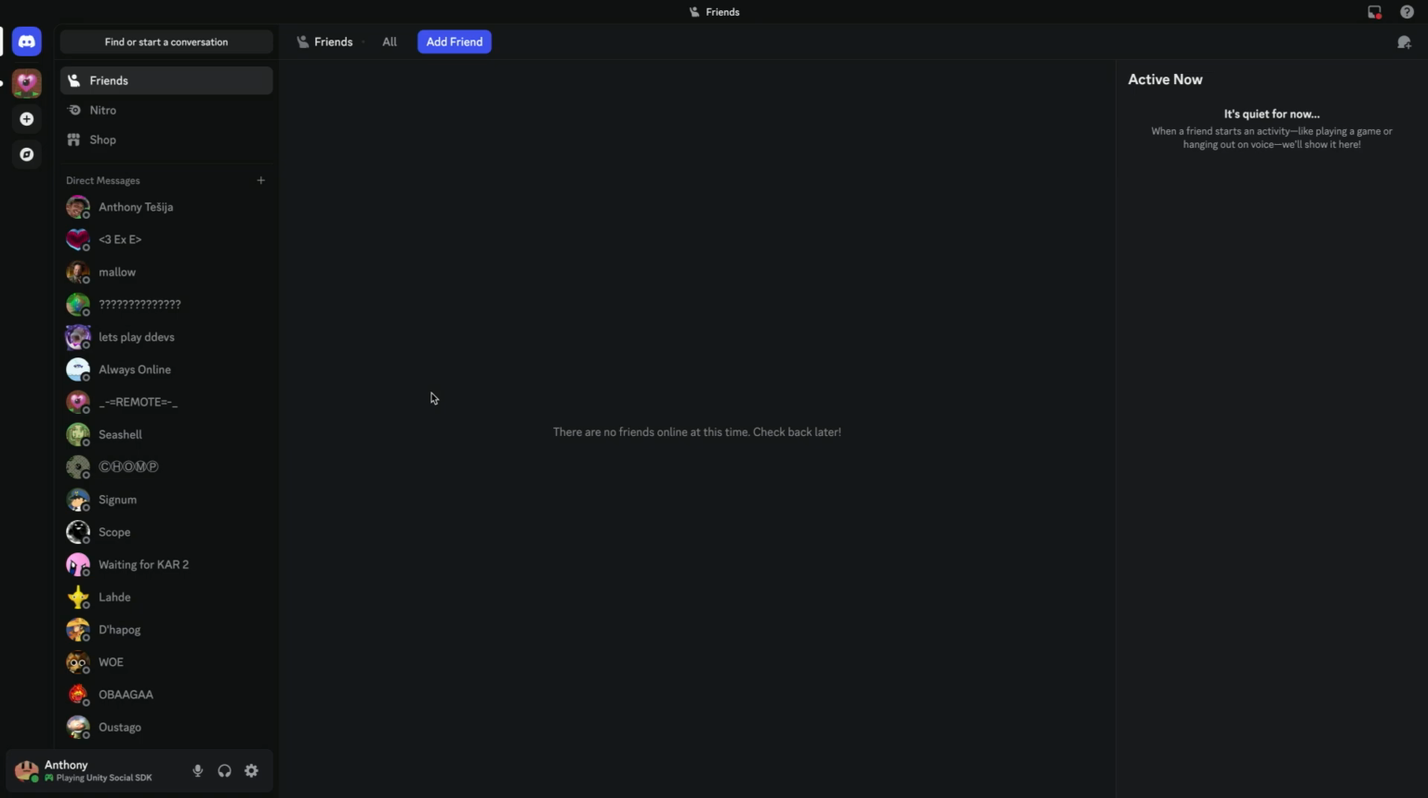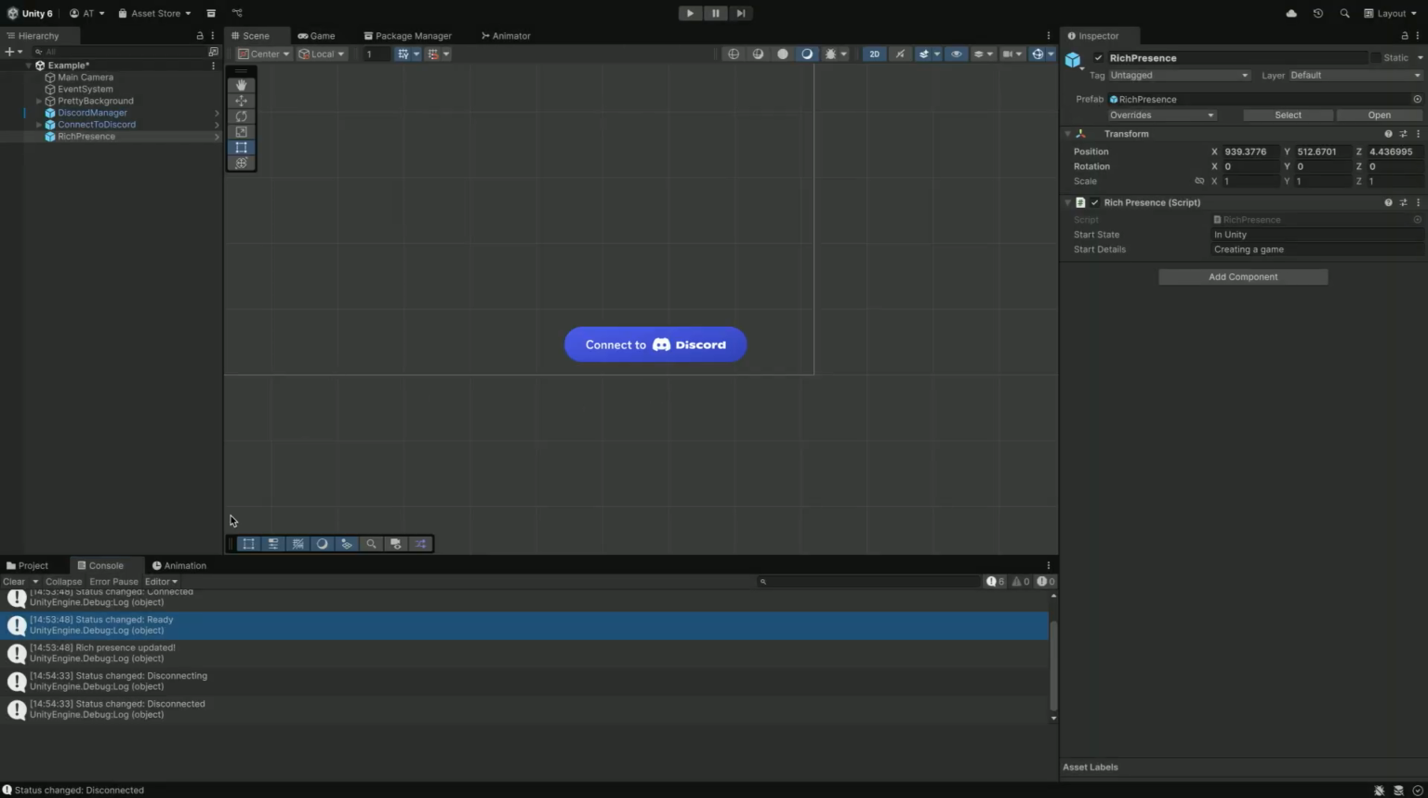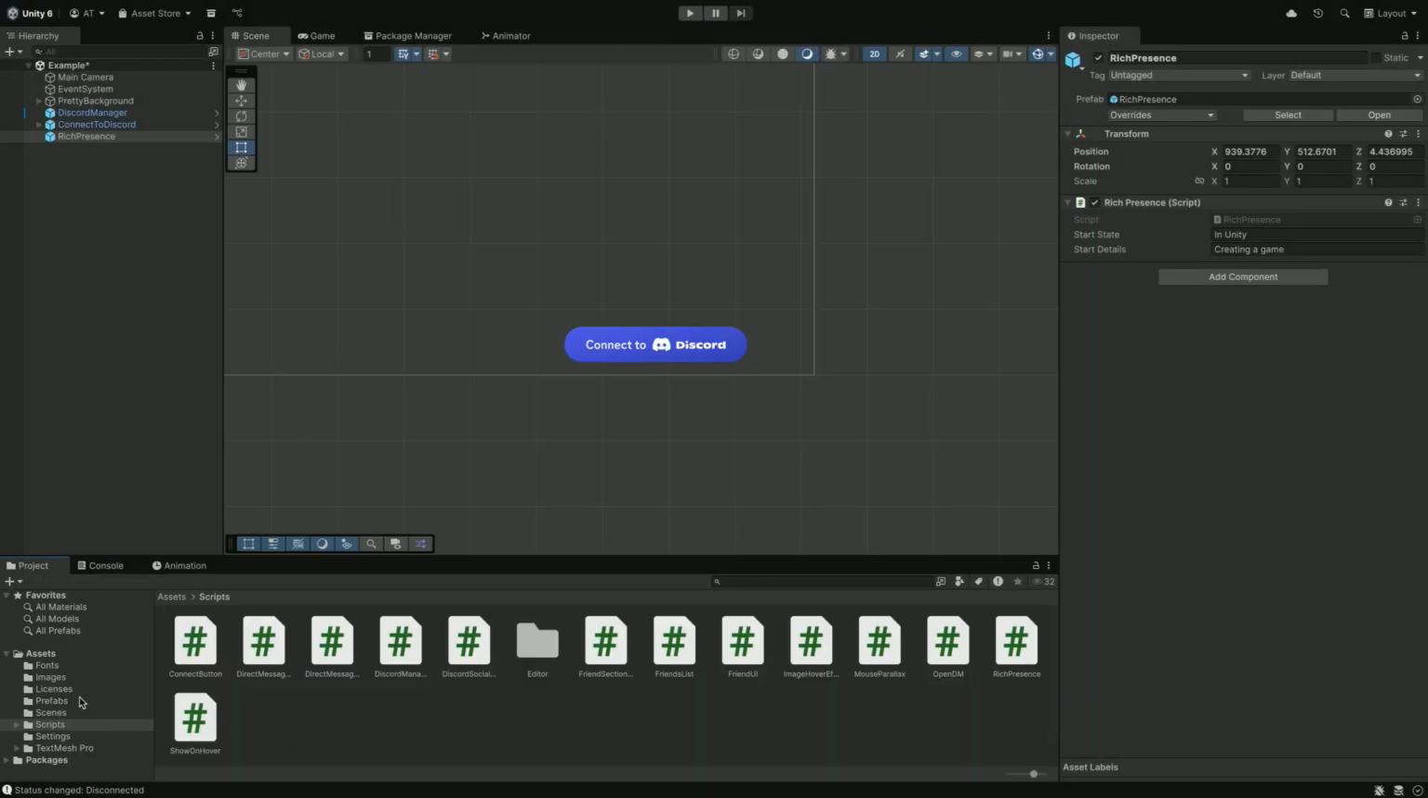It's usually just one click, but because I switch accounts, I re-authenticate, because I'm on a test account and I've got other accounts that I'm testing things with. So, cool. That's rich presence.